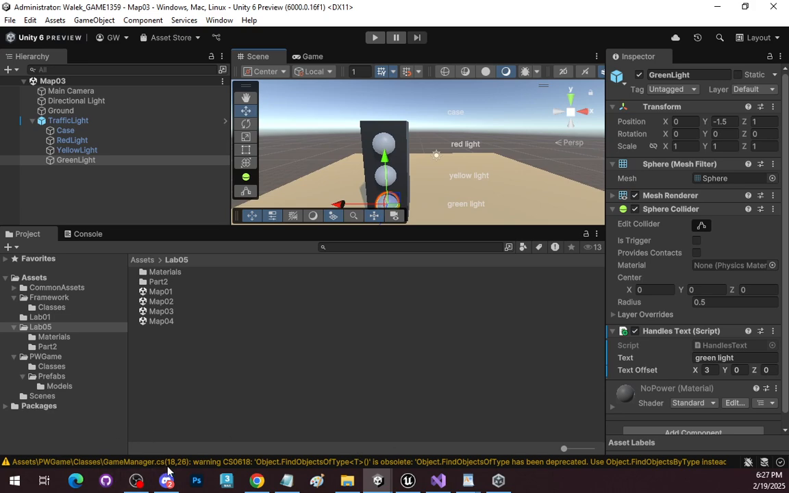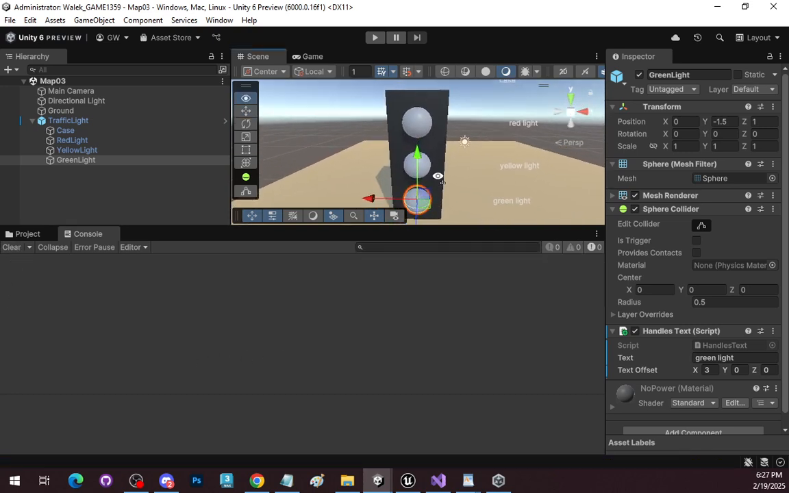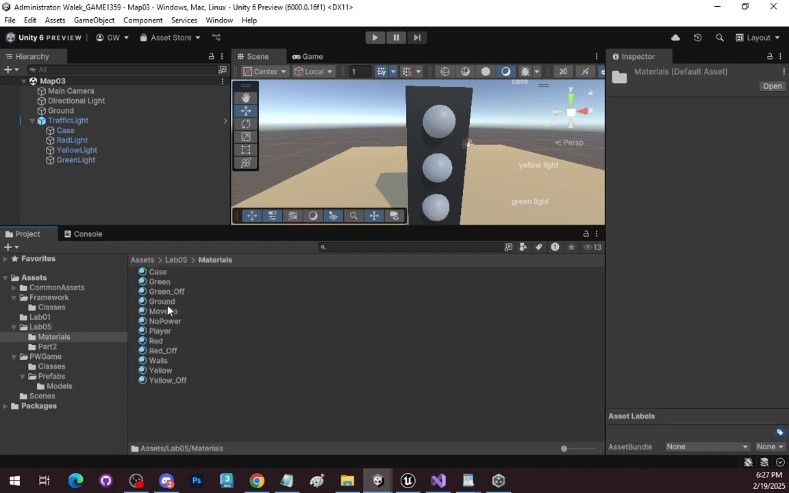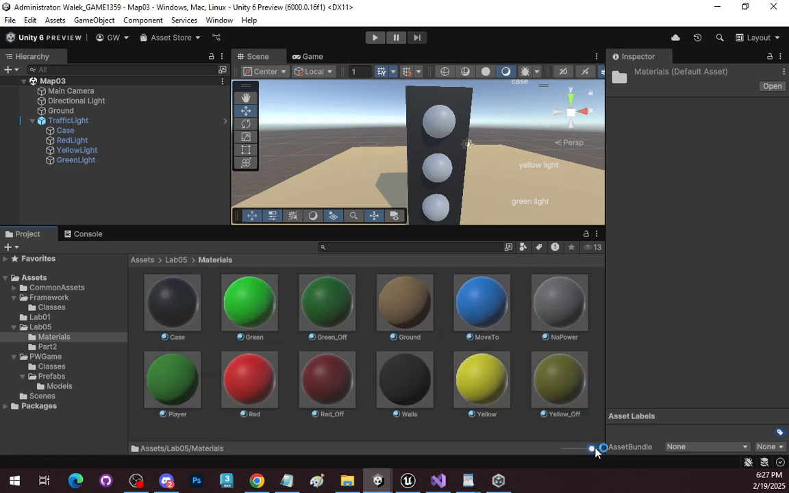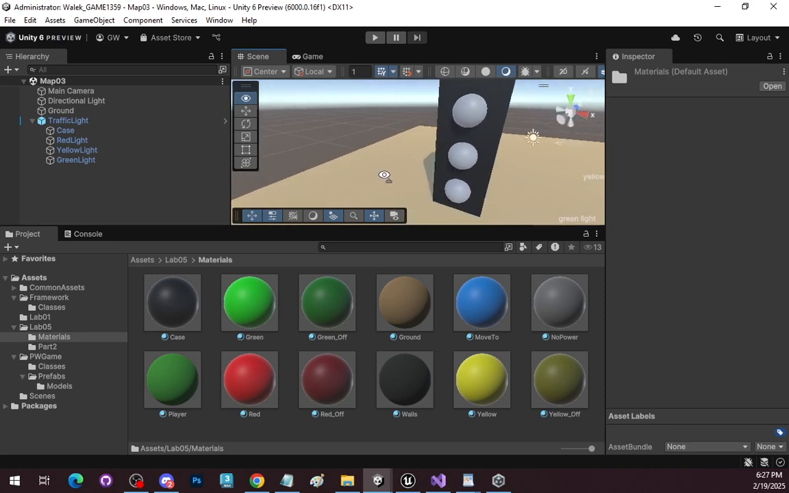Game manager. Find object types. We'll worry about that from the other lecture. We'll not worry about these. But effectively, what you are going to have here, if we go into the materials folder, make this smaller. There we go. So basically, I've given you all of the materials you're going to need. Like, here is effectively no power. So there we go. They all have the no power material.